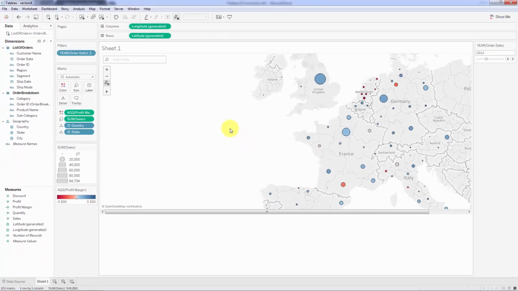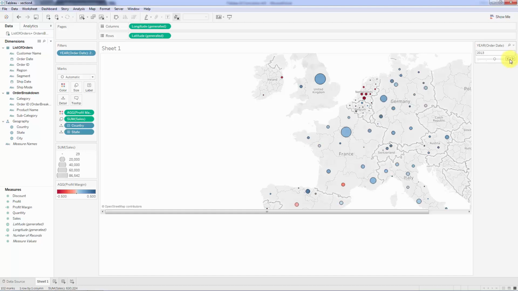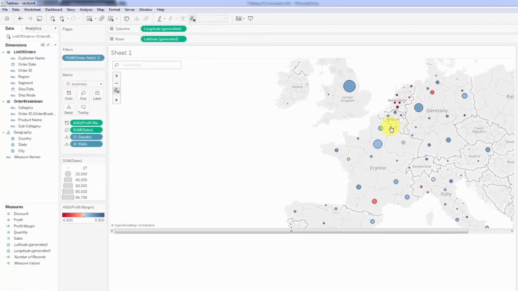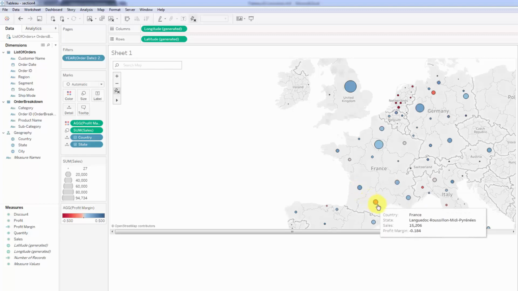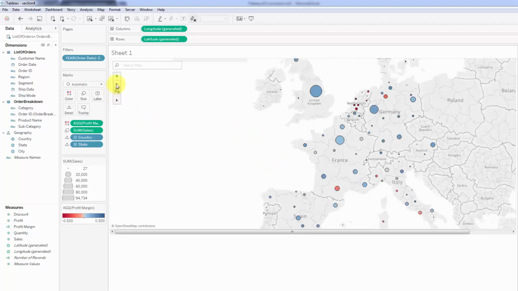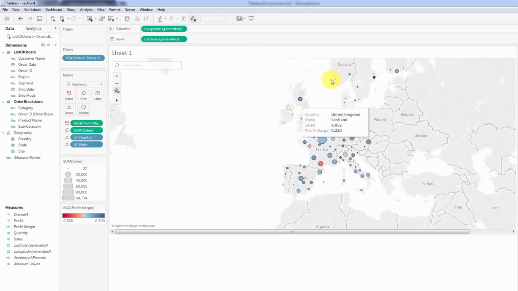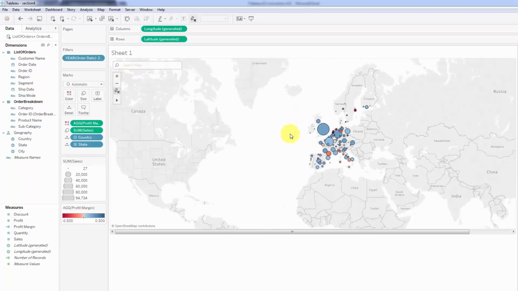And now if we scroll around, we can see how the profit margins and the sales changed over the years. And once again, if you put your mouse over any specific region or any specific state, it will tell you the country, the state, the sales, and the profit margin for that specific period of time that you're looking at. So let's go up here because we can zoom out a bit because we've got Sweden here, Stockholm, Finland, and so on. So we can see how they're changing as well.